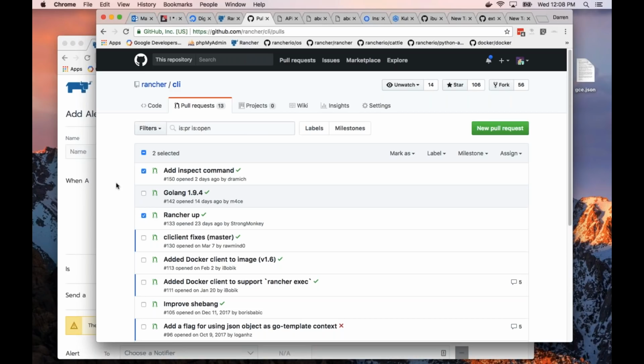Inspect is basically like Docker inspect or export for the most part. So if you deploy a cluster and then run inspect, you can see, okay, this is what my cluster looks like. It's a YAML or JSON format. You can save that to a file, and then you can later run up, and it'll do it again.